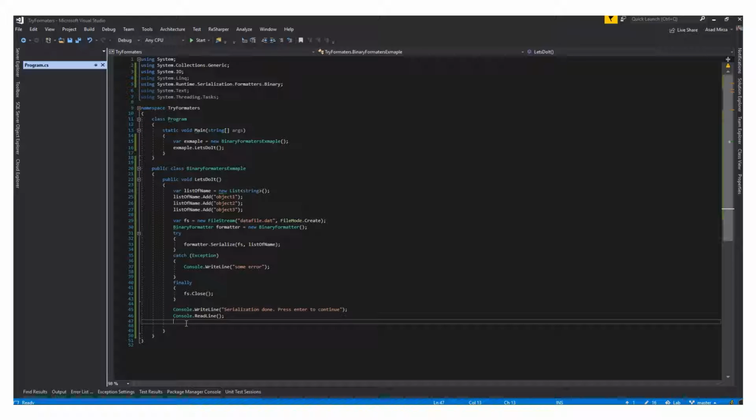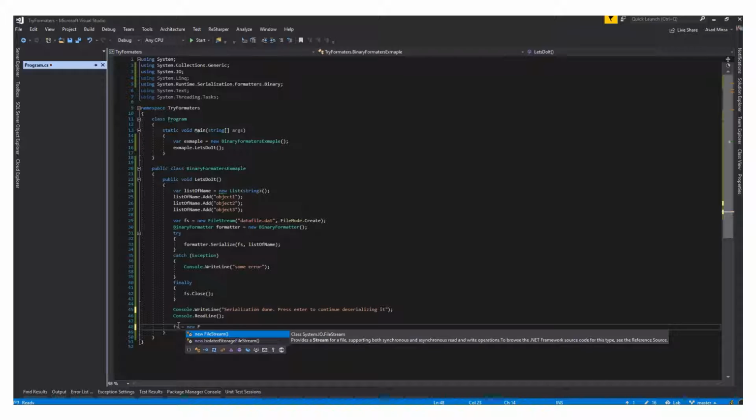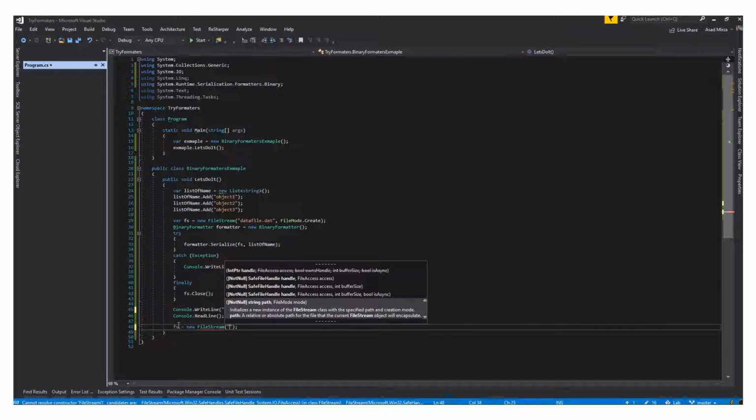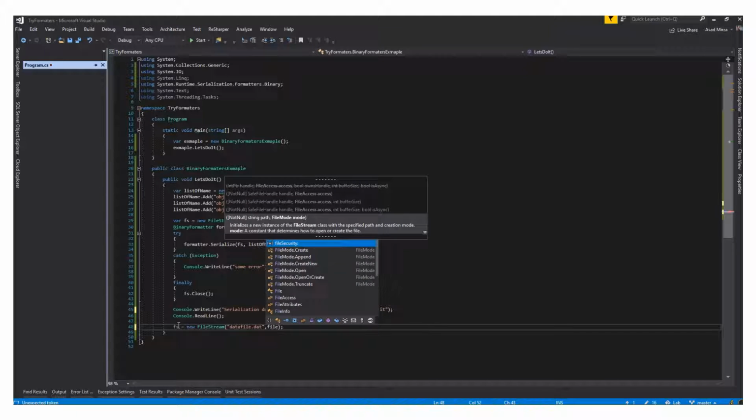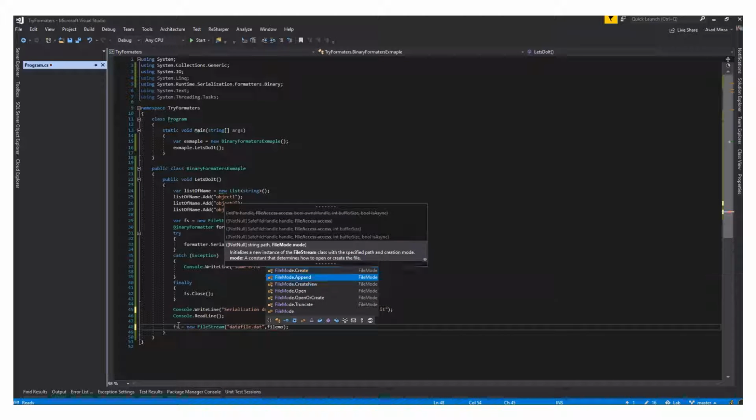So let's do that in the same method. I'm just going to write it here. To do that, we're going to use the same file stream. I'm going to reinitialize it. I'm going to write the name of the file, so it's the same current path, and the mode of the file should be open.